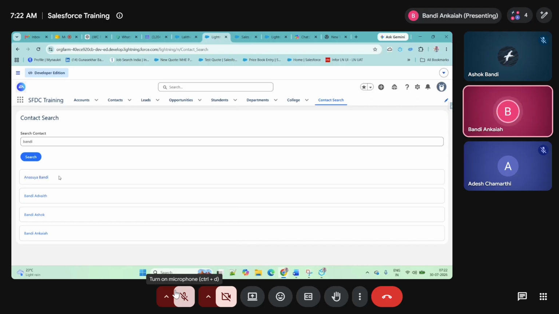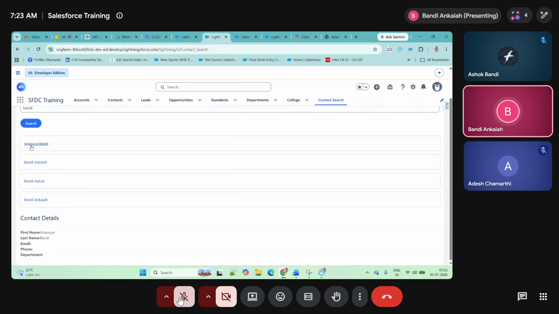Either first name or last name, there are four records found, and four records were displayed here. Through a for loop, we are displaying them here. For each and every record, by using an anchor tag, we have one function. For example, when I click on this Anasuya Bundy, it calls the child component, that is called contact details. So what is the first name? Anasuya. Last name Bundy. Email, phone, department. For this record, we don't have the email data. That is the reason those fields are empty.